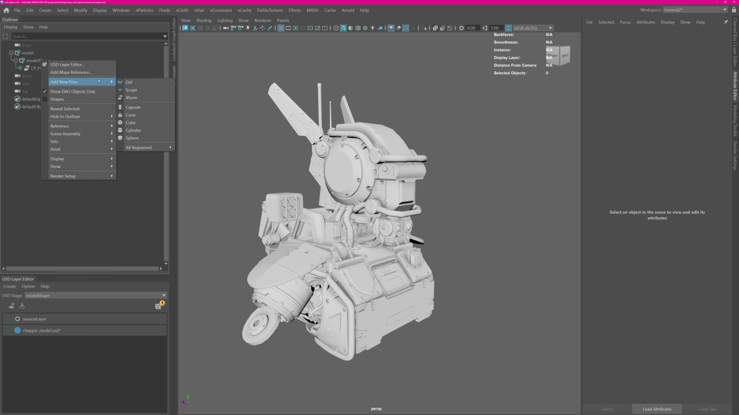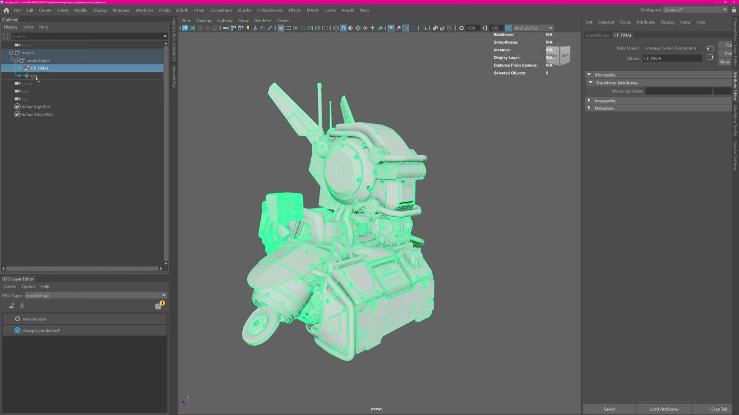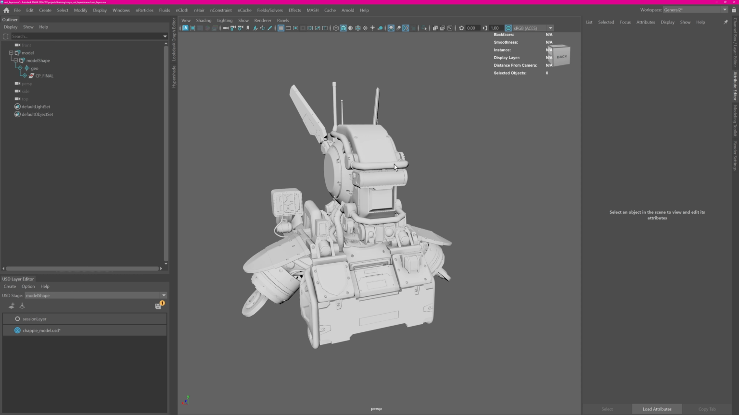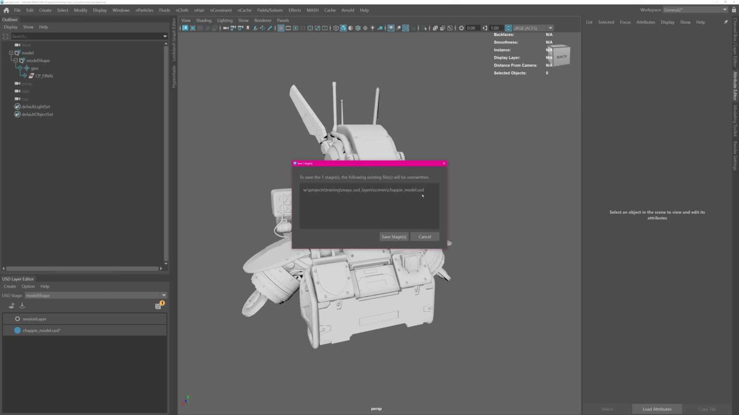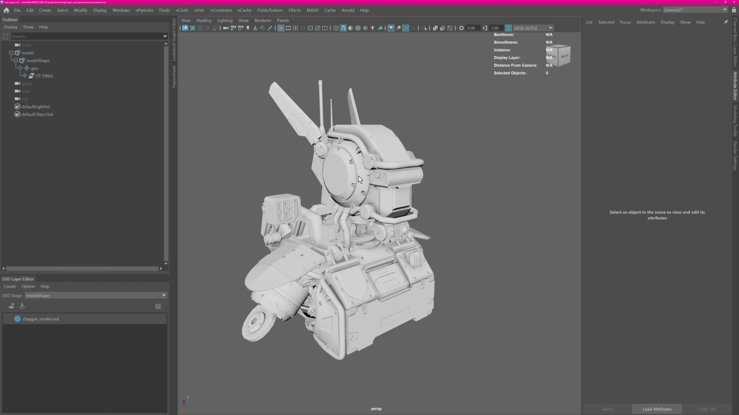Let's create a new scope for this and just name this geo, so it's all nice and tidy. And this goes in here. And now it's all part of the same hierarchy. And now all we got to do is save. It will say, hey, I want to save it to that file, and we do yes. So now we have our model USD file.